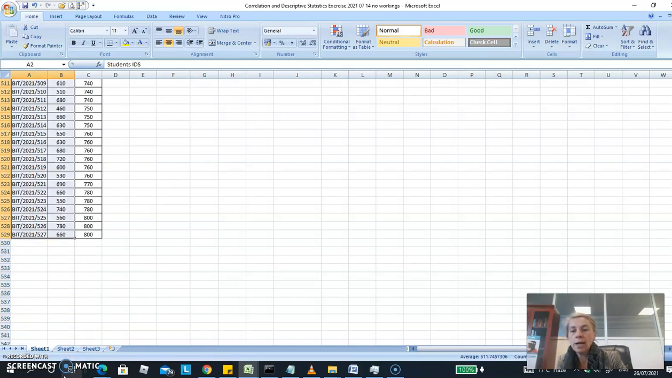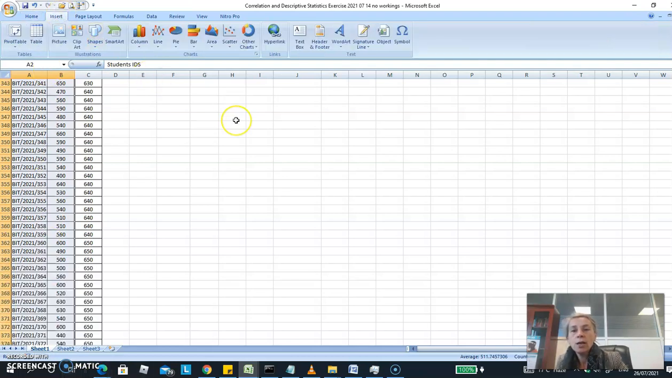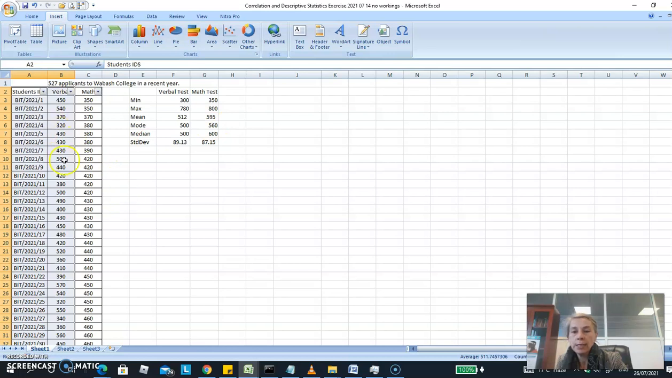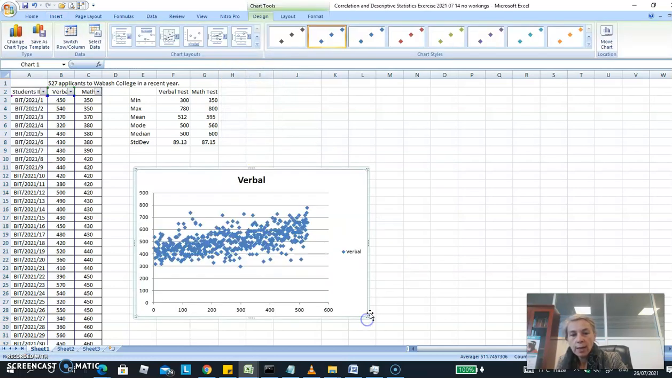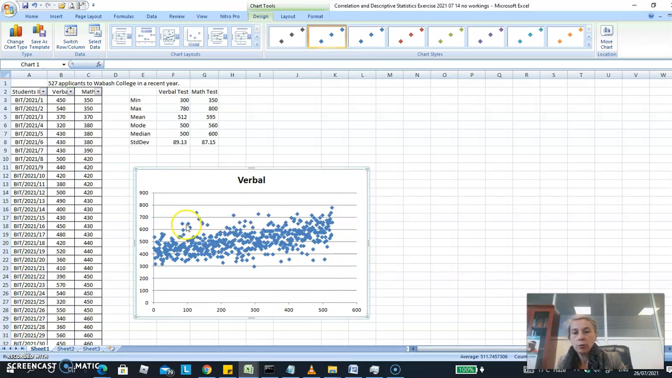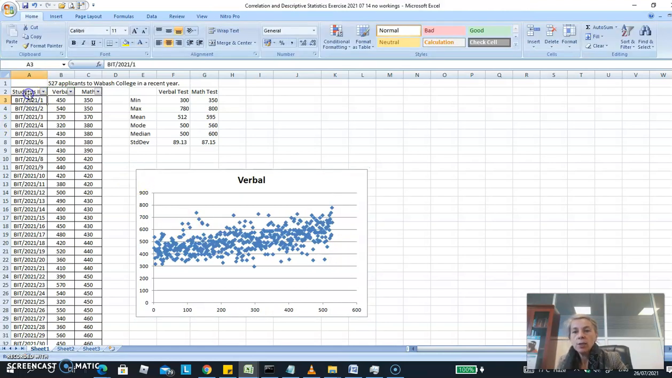So we have the area, and then we insert a chart. Now, what chart should be useful for this data? Of course, we discussed already in class that a scatter chart would probably be more suitable. So here we are. We have the scatter chart for the verbal test. And then you can do the same for the remaining.